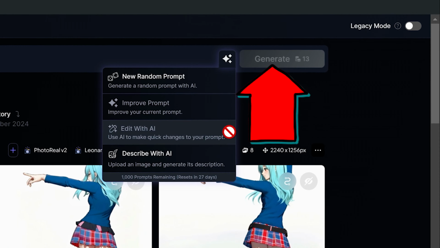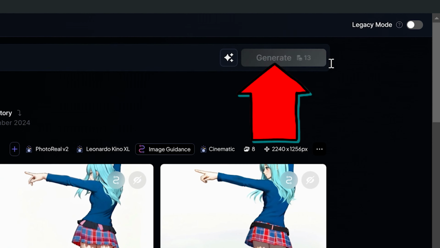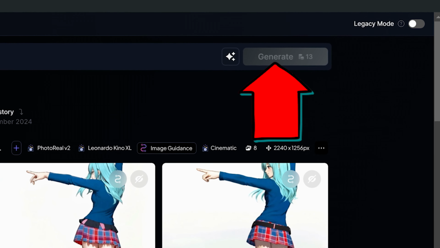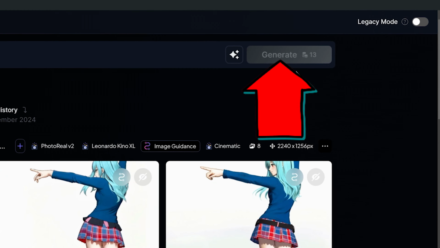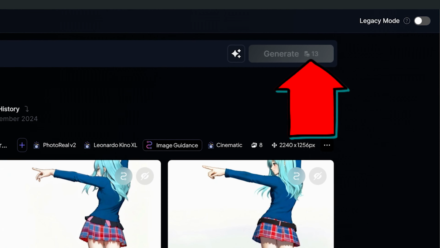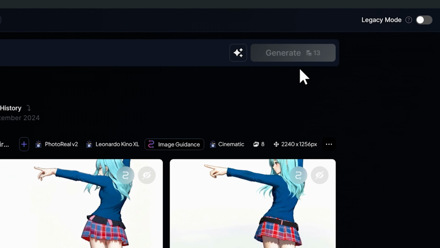Next to the Prompt Enhancer button, you'll see the all-important Generate button. Once you've set up your prompt and adjusted all your settings, this is what you'll click to start the image generation process. Inside this button, you'll notice a number. These are the tokens required for the generation.